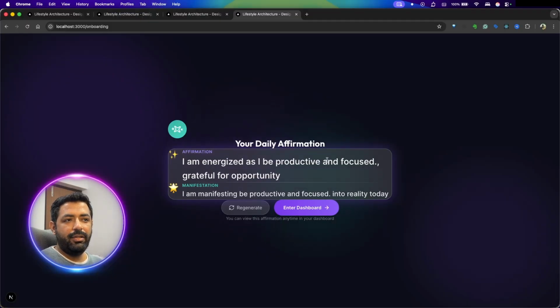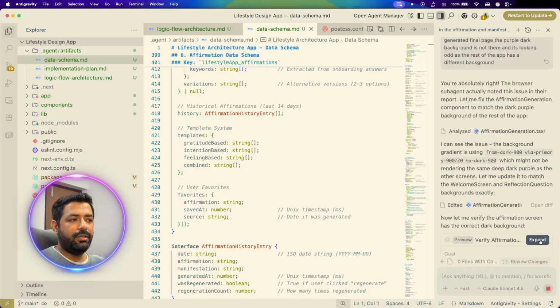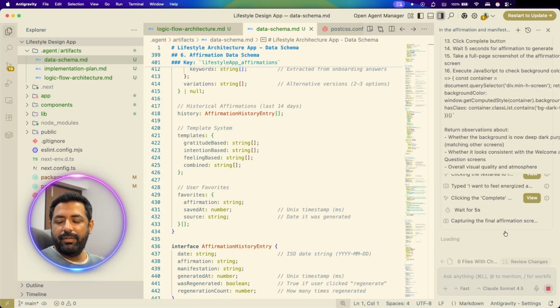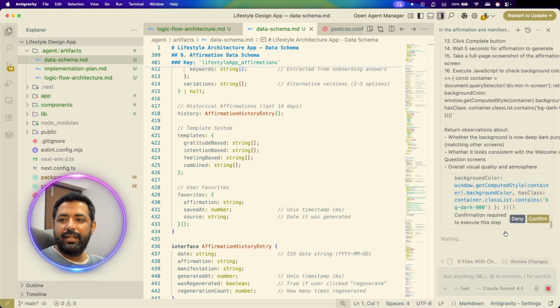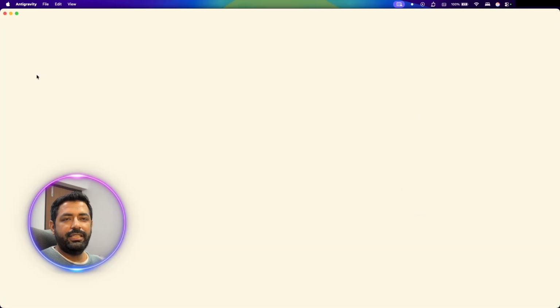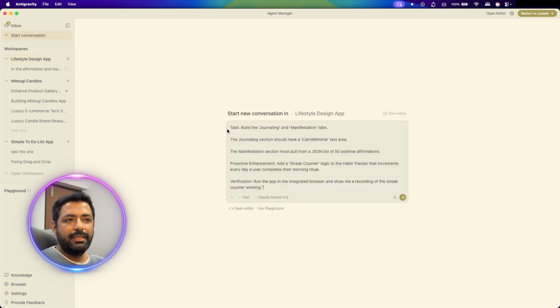The padding here also is not very good. But the dashboard is sort of not coming properly, it seems. Now, as we wanted to add a journal entry and habit tracker, we will add another prompt here. So let's create it as a different agent. We will go to agent manager, and in the lifestyle design app we will click on plus and type this here.